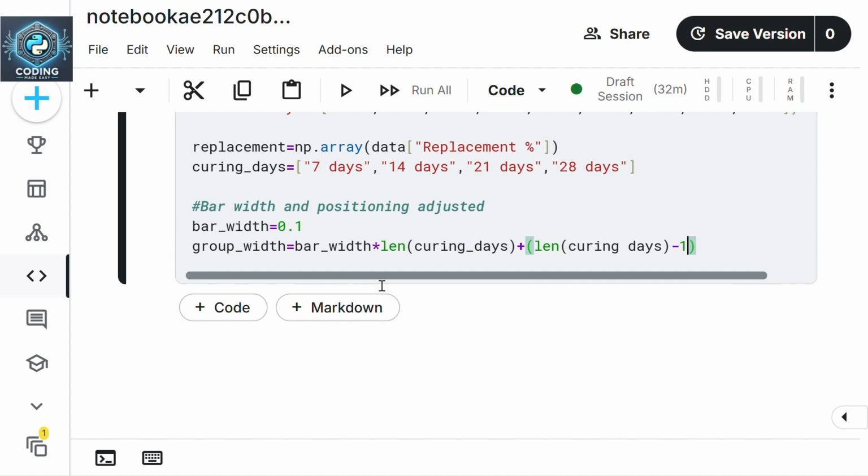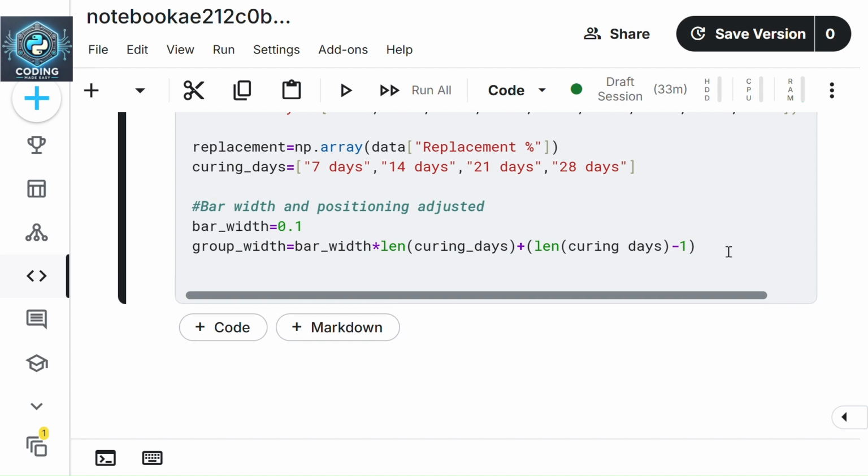So you know that we have defined the bar width as 0.1. So the total width of a group, 0.1 spacing between each bar within a particular group. We have defined space between bars now. Then space between groups, let's define it.